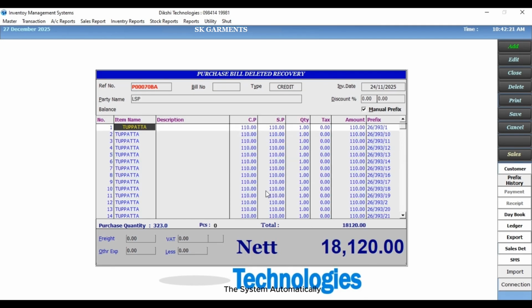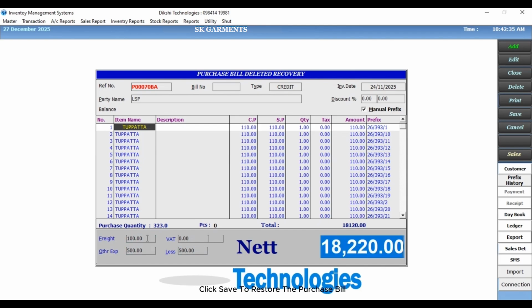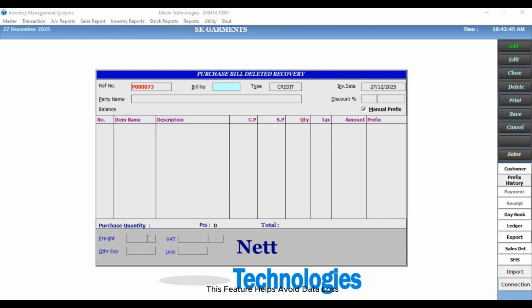The system automatically fetches the deleted purchase bill along with item details, quantities, rates, and amounts. You can verify the details and make changes if required. Click Save to restore the purchase bill. This feature helps avoid data loss and ensures accurate purchase and stock records.